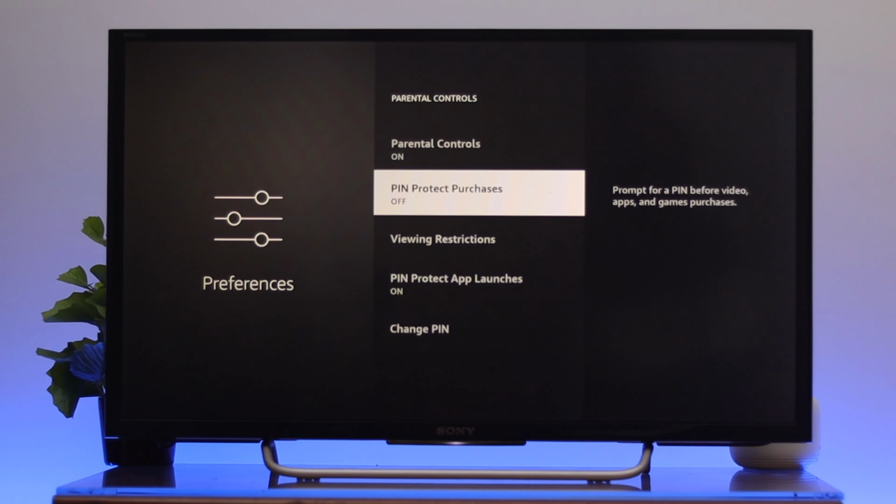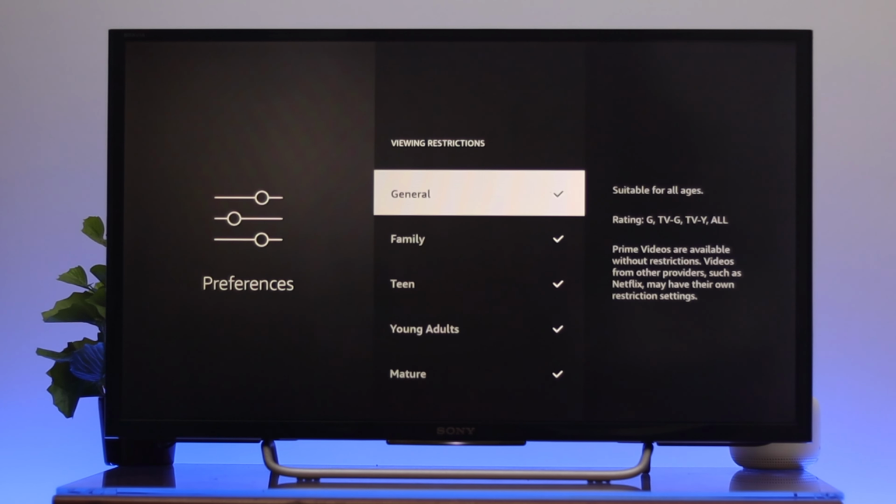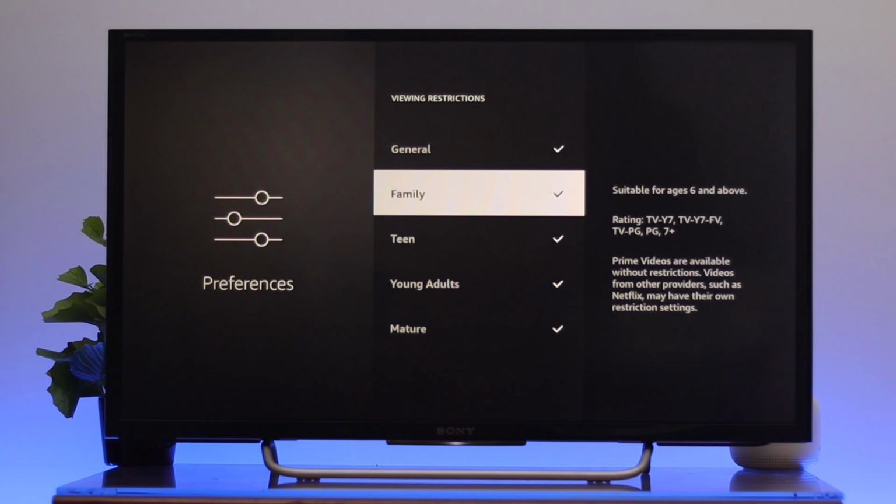So we'll talk about the second one first. If you turn on this option, it's going to ask you for the PIN before you purchase anything like videos, apps, and games from your Fire TV. And next, we will be talking about the viewing restriction. You can easily set up the viewing restriction from here. If I click over here, you'll get to see a few different options. So we'll go all the way down and start from here.